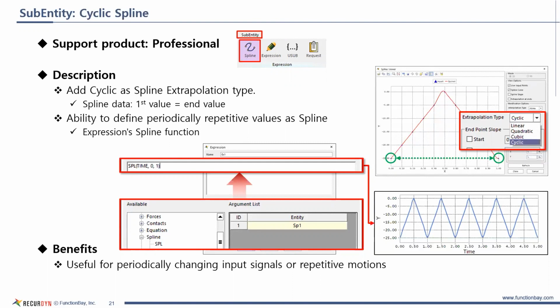And what will happen when this option is selected is that it will automatically repeat, the interpolation will repeat the curve. Once it reaches the endpoint, it will go back to the first starting point or the first endpoint and repeat the curve. So this just makes it more convenient to represent things such as periodically changing input signals or repetitive motions.